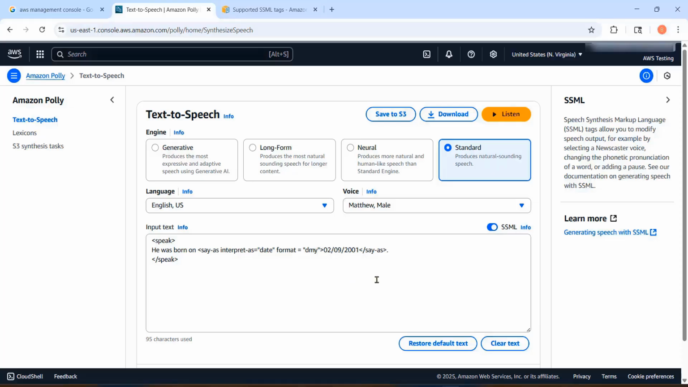As you saw, it is reading the date according to the change we made in the tag. This is how we can interpret the date using the tag.